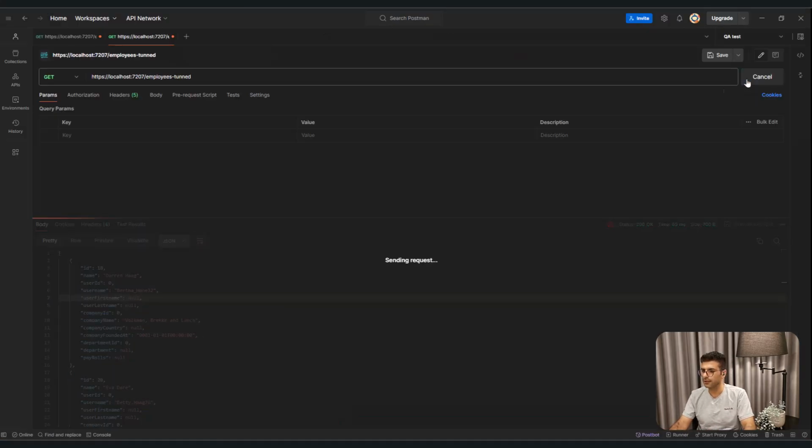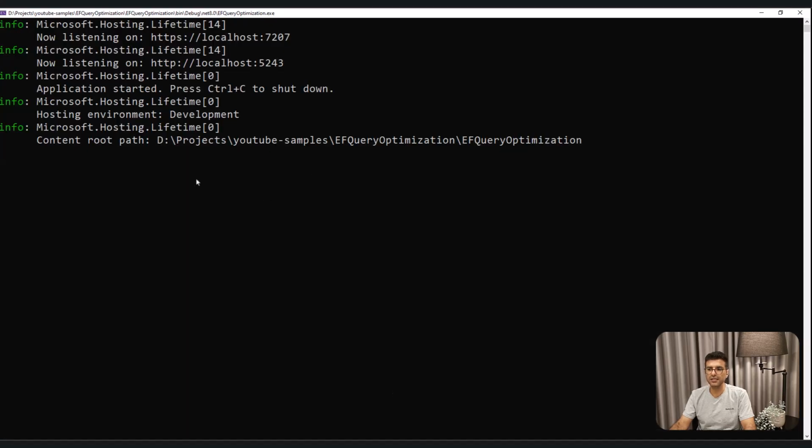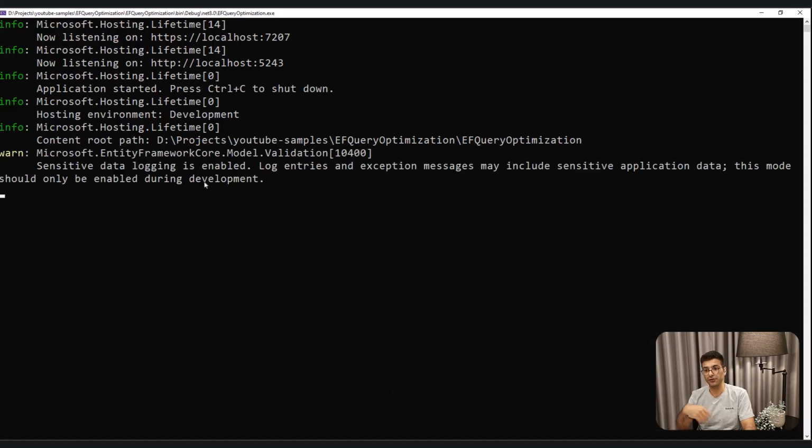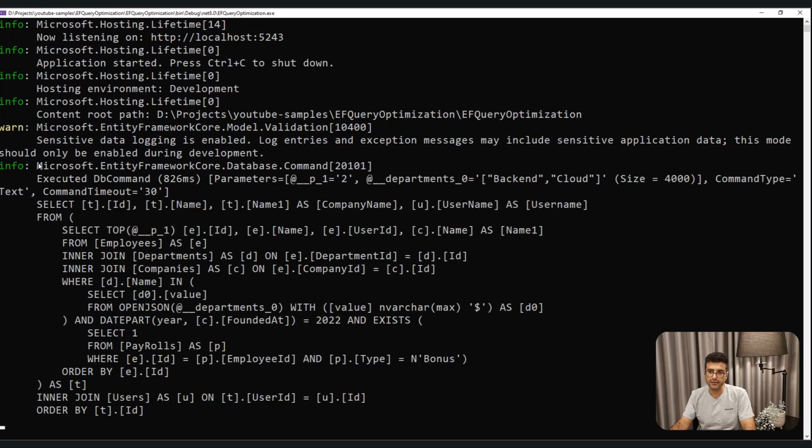If I run the query and see the logs that EntityFramework generates for us, this sensitive data logging I just enabled for seeing, for example, the parameters here, but you need to make sure that for production you are disabling this sensitive data logging, okay? This is a new query. You can see the parameter here is department and is an array of backend and cloud, right?